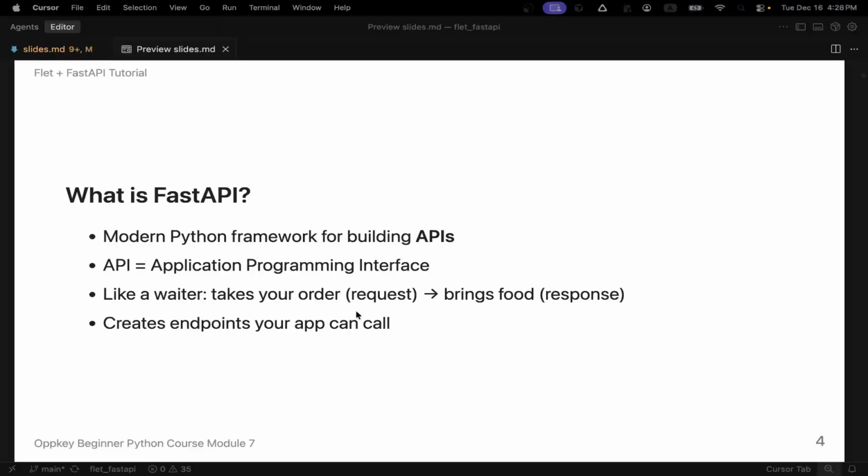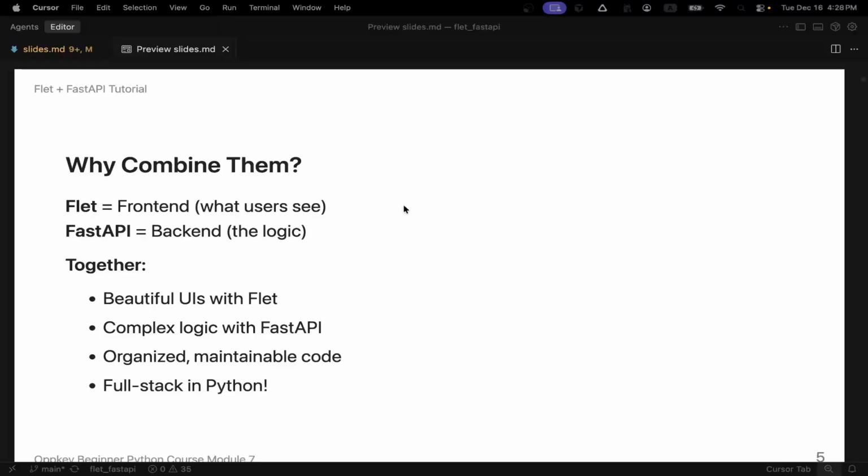And in this case, we're using data with FastAPI. It creates endpoints your app can call. So you expose the logic through a URL or a route, and we'll cover it. And then your other application can call it up. It's more complex. It's easier if you just use Flet. If you have a front end and separate out the back end, it is useful.